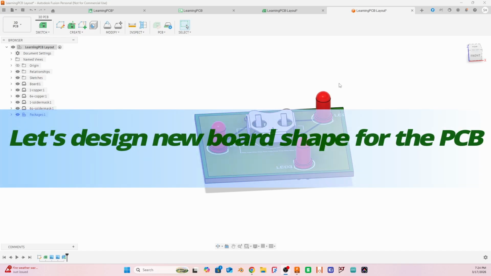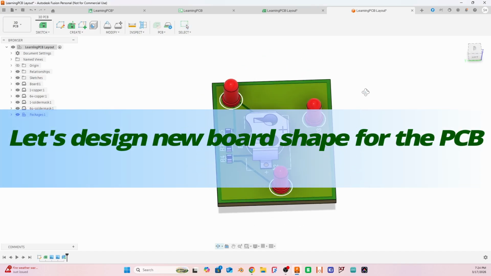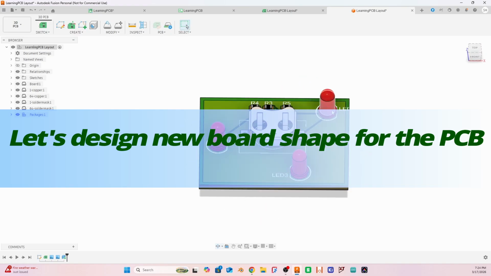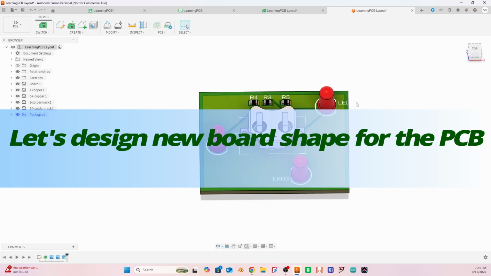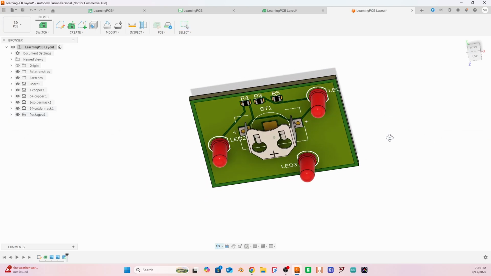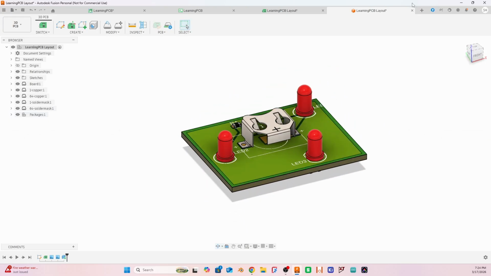Alright, this is a simple PCB with three LEDs. I mean, they didn't have to be the same color, but anyway, what I want to show you here is how to design a 3D board. This is like a generic one. They're like a square rectangular, but we don't want this one. So what we want to do is just design a new profile for the board.